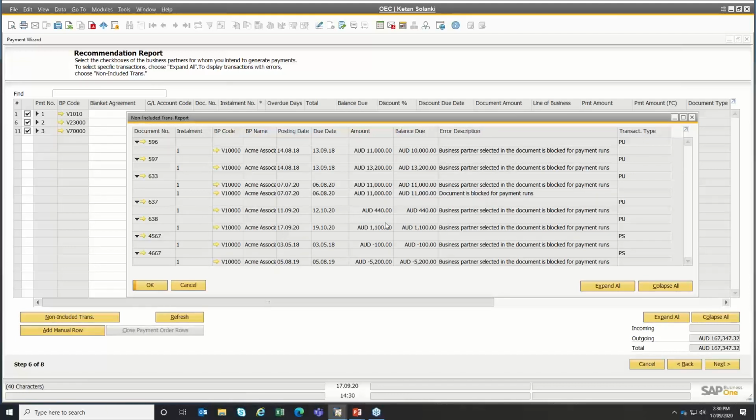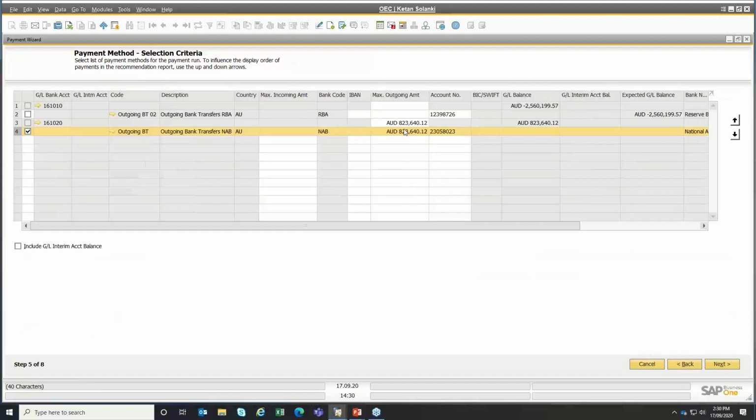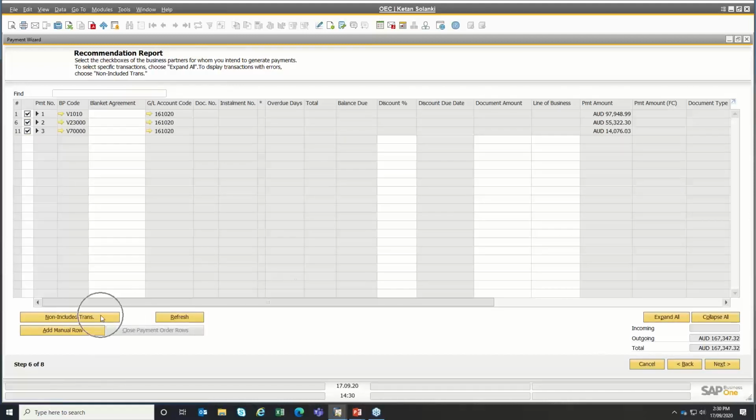This will show all sorts of information. It may be the document's blocked, business partner is blocked. It could also be that you have insufficient funds. If in the previous screen, in here where we've said max outgoing, if the max outgoing amount was less than the total value of the invoices that could be potentially paid, then some of the invoices will not be listed and they will appear in the non-included transactions section.